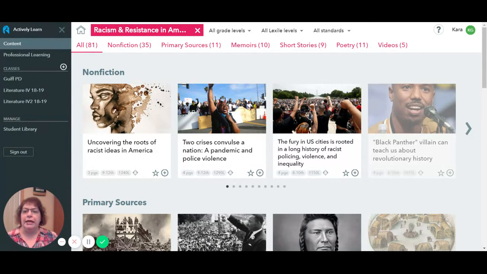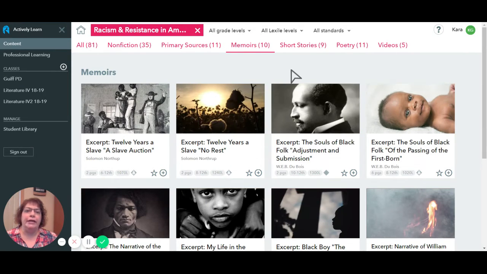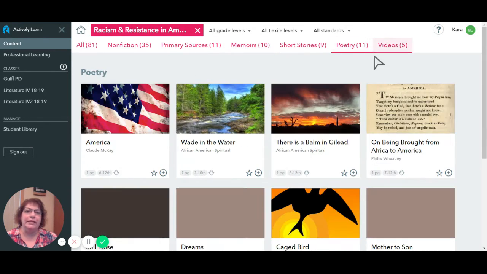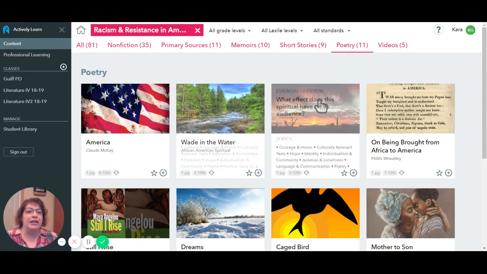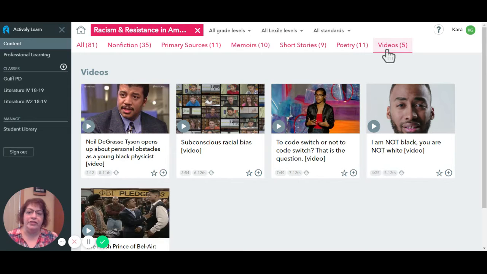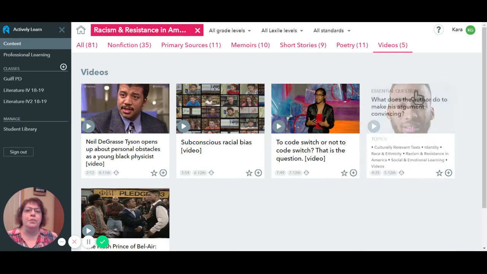You might want to focus on these texts with your students. And so I appreciate those as well. And then if you notice, when I searched that theme, I have all of them. I can get just nonfiction, primary sources, memoirs. So I can look at that any way I want to get a text set together. So I want to have a nonfiction, a short story, a poem, and maybe a video that I can put all together to be a unit for myself.